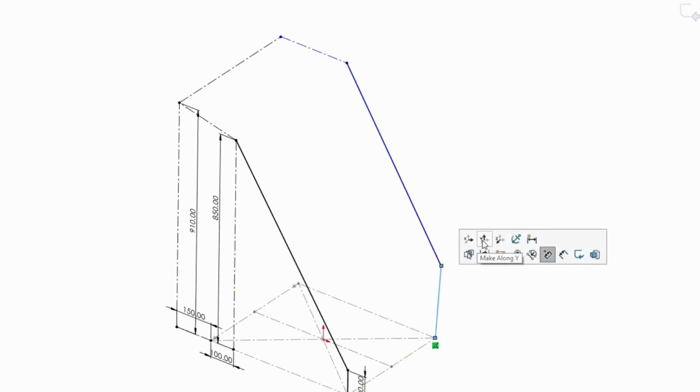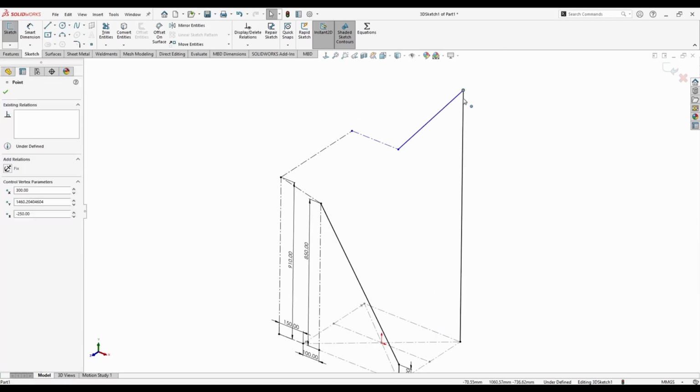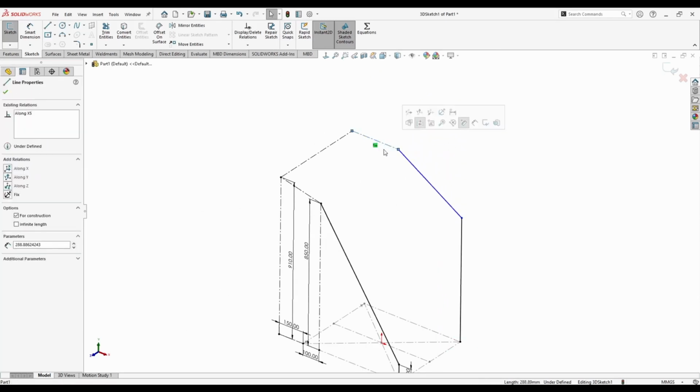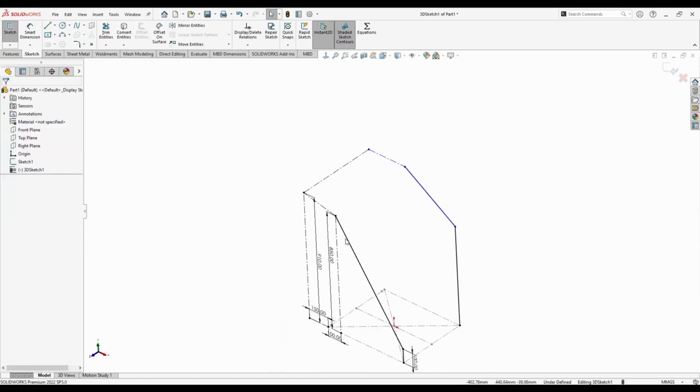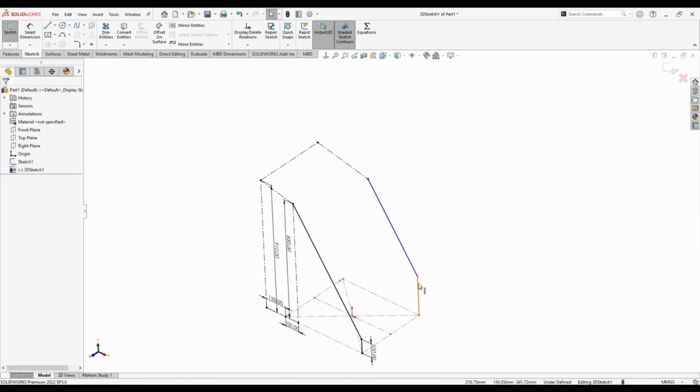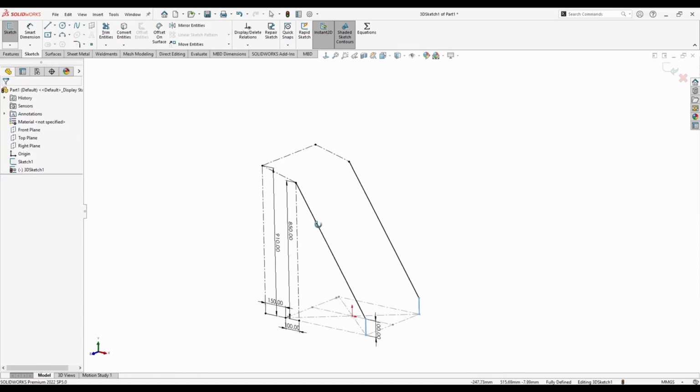I will click on this line and say that it is along the y-axis and drag it downwards a bit. I have a long x-axis relation. Let's say that these two lines are parallel. These two also, and we can say that these two are equal. This sketch is fully defined so far.